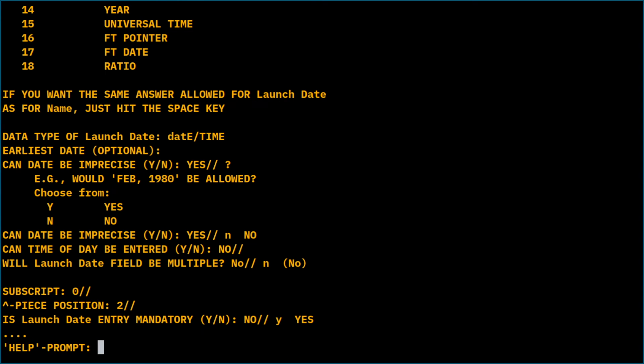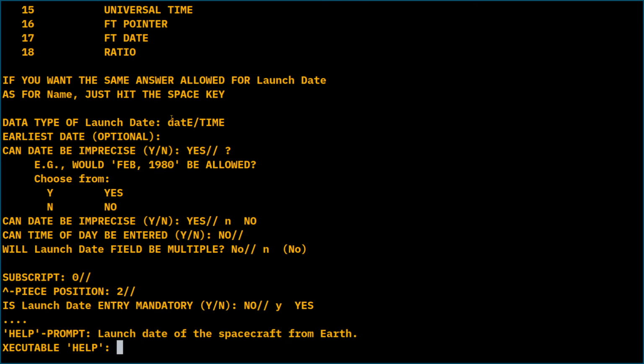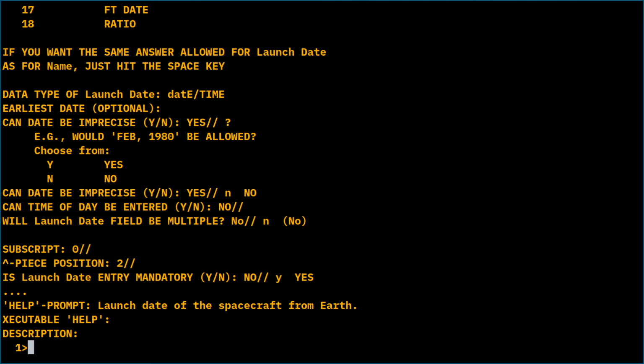And then we can enter the help prompt. So launch date of the spacecraft from Earth. That's what will show if I just hit a question mark when the user is being asked to fill in that field. Executable help, I'm not sure what it does. I think you can define some MUMPS code that could dynamically generate help or pop something up or do something else for them.